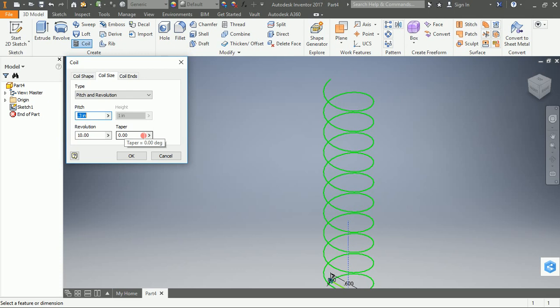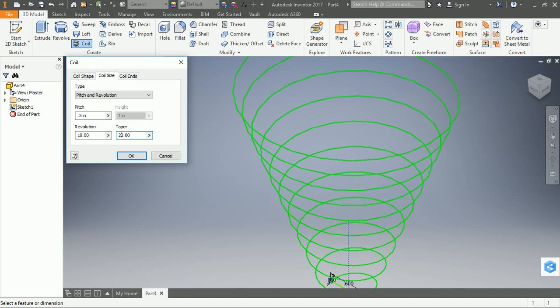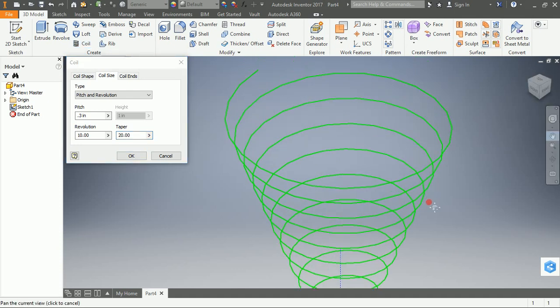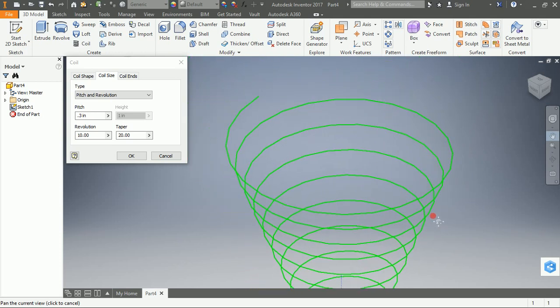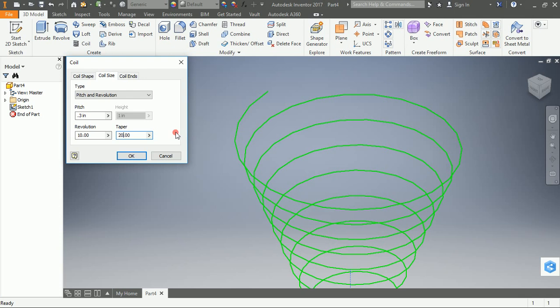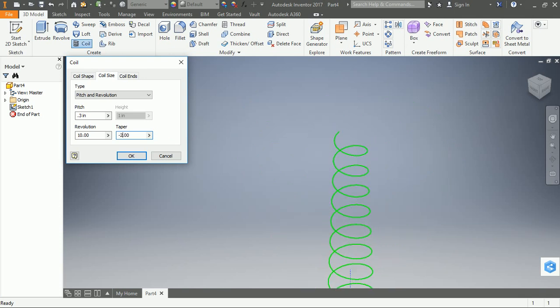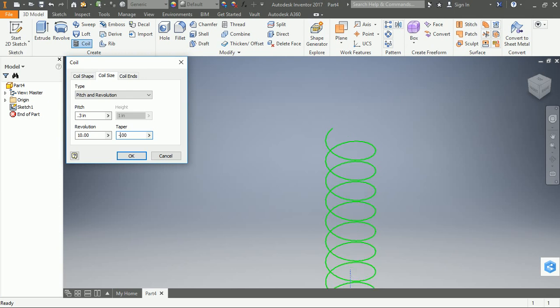The taper here accepts two kinds of values, positive and negative. Once you input any positive value, it actually expands the top of the coil. And when you input a negative value, it will make the top smaller. So let's input like 20 and see. You see, that's actually expanded the top of the coil. And then let's input a negative value, let's say -2, or -5. So depending on the kind of design that you want for your coil, you can input either positive or negative values. It depends.